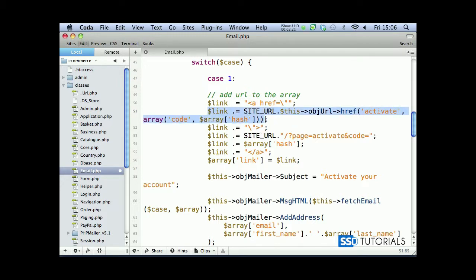Now let's copy this entire thing because we need to paste it here as well in between the opening and closing a tag, obviously display the link. So that's it, and our email class is now completed. So we can save it, close it, and move to the next video.